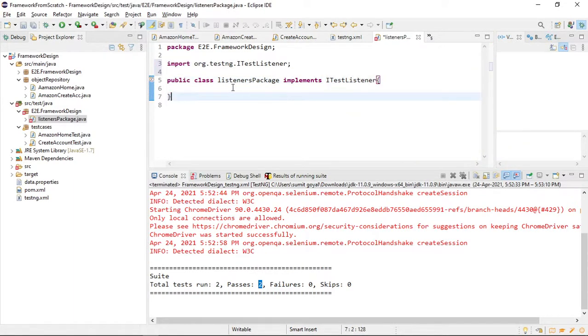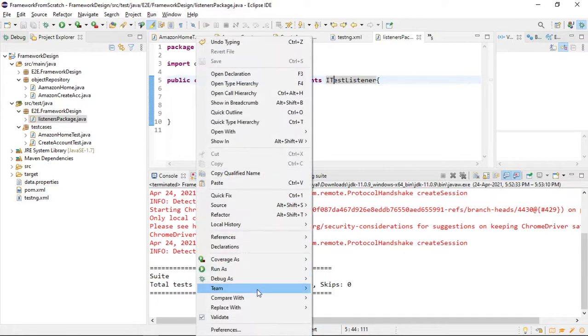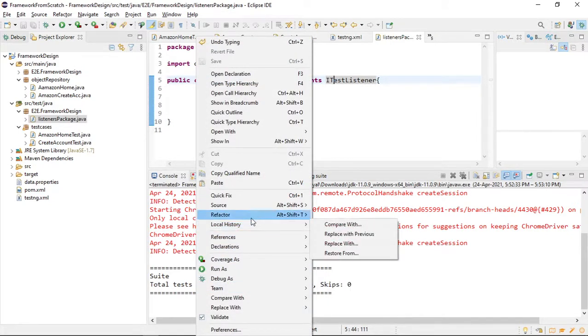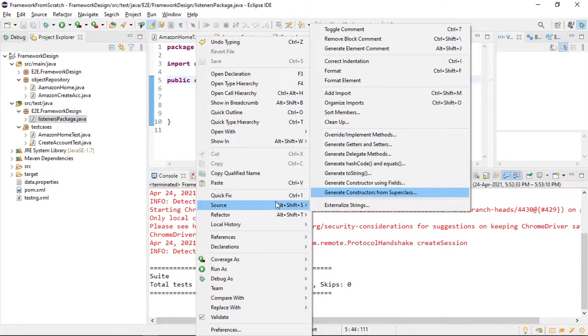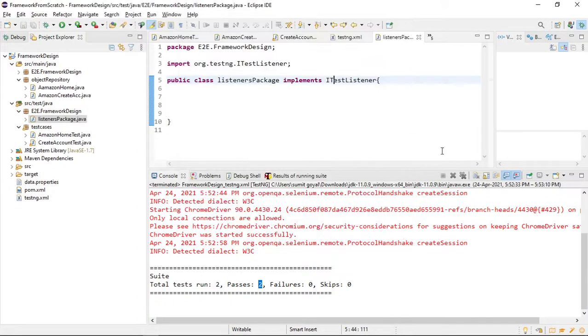And here, as it is an interface, it will have some methods which do not have any body. You can see here. As of now, you are not seeing the methods, so right click, go to Source, go to Implement Methods. Check box this and click OK.